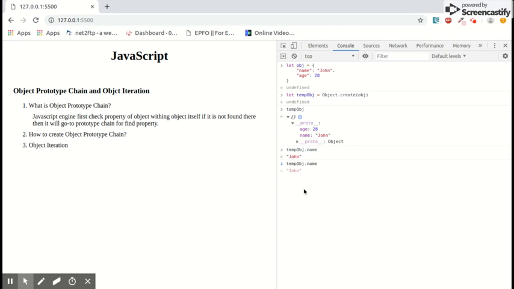If we do temporaryObject.name1, then the JavaScript engine does not find the name1 property on the temporary object itself, nor on the prototype. So the result is undefined.